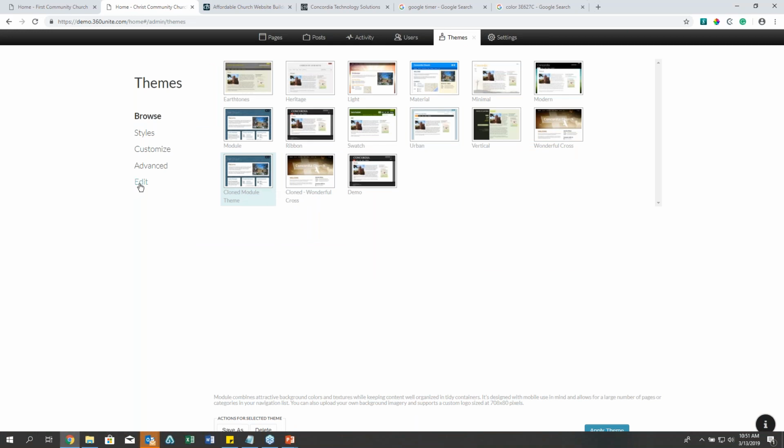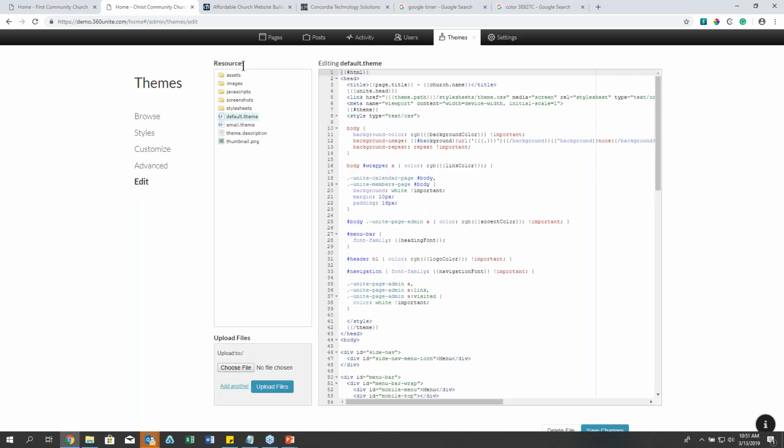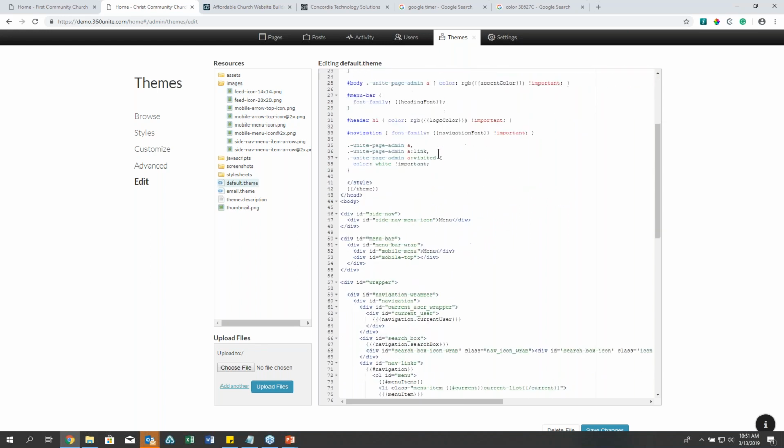From there, the next time you go to edit, you're going to be able to see all of the, I guess, behind the scenes workings of your website. Inside here, assets are going to be components that you plug into your site. Images are going to be pictures that are tied to the site. There's your default theme and your email theme. Whenever you access the site, the default theme controls the look and feel of your site. So when you're changing themes, you're actually selecting a different default theme.